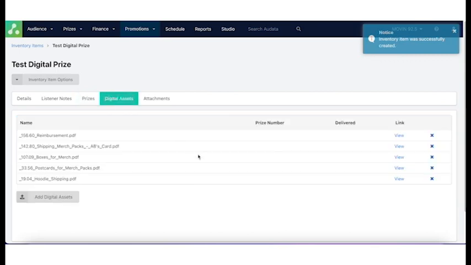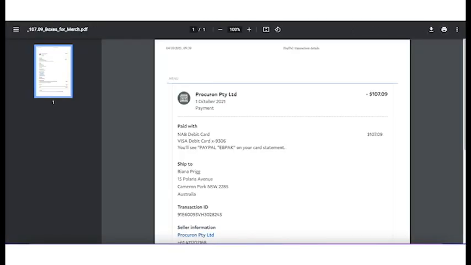So you can see that once these have been awarded, we'll have our prize number and it will say delivered. It will mark it as delivered. You can also open up this and it will show you the exact document itself. So for example, and there you have that.